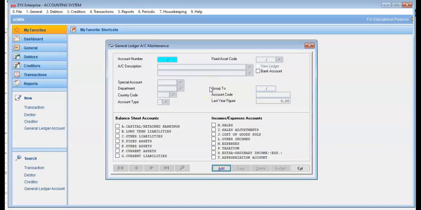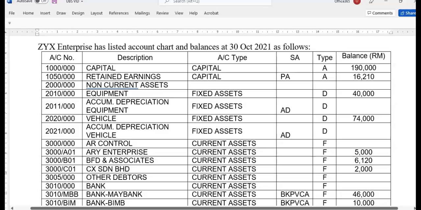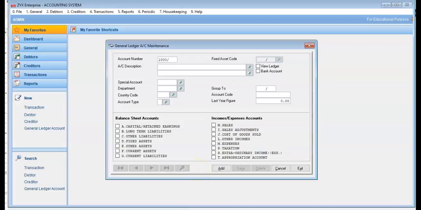For example, just now you need to create the account of capital. So you click to add the new account. Just click the Add button here at the bottom. Click Add and the account number. You must refer to the list. The account number has been specified as 1000/000. It's actually only four characters anyway, but usually the main coding is numeric, and the secondary coding can be alphabetical. So 000 is the secondary.